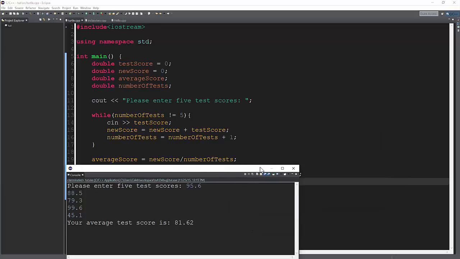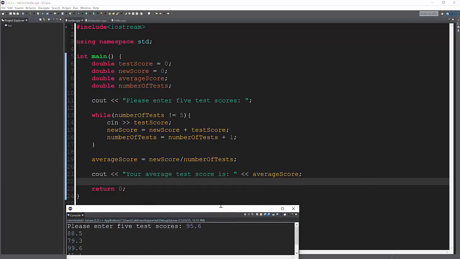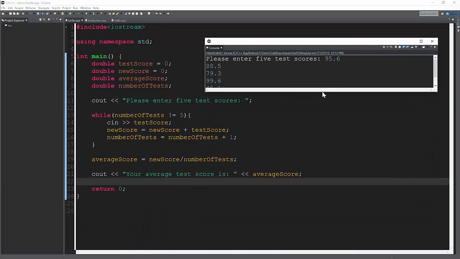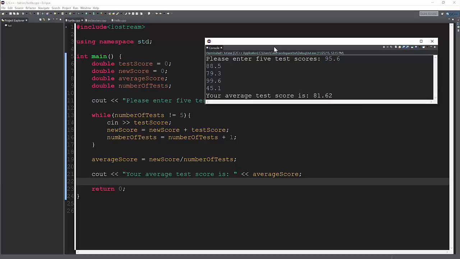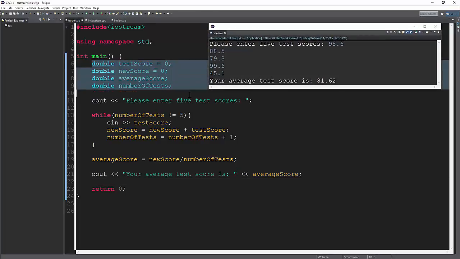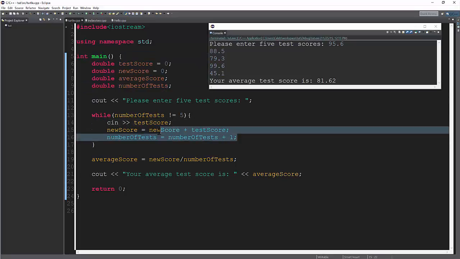Alright guys, I just tested my program and it looks like it is working pretty well, so I'm going to go ahead and walk you through it. Hopefully you're able to get the general idea just by watching me. I had to declare 4 different variables: test score, new score, average score, and number of tests. All of those are completely appropriate for what I'm doing in this while loop.